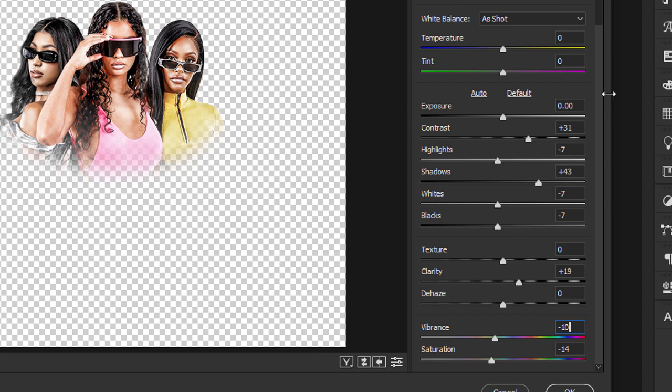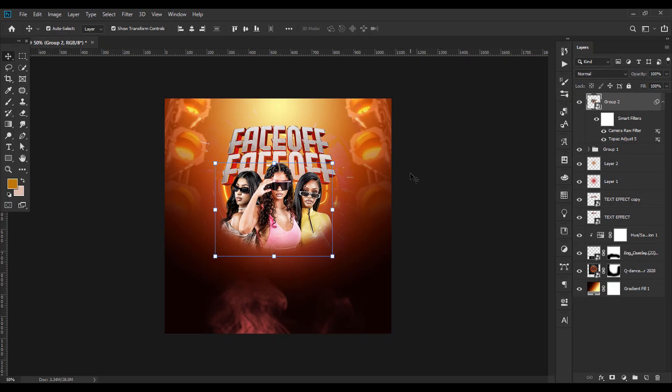So this is just my own setting. You can use your own setting just to make the image a little bit sharp. So this is the setting. This is before camera raw filter. This is after camera raw filter. So this is fine.